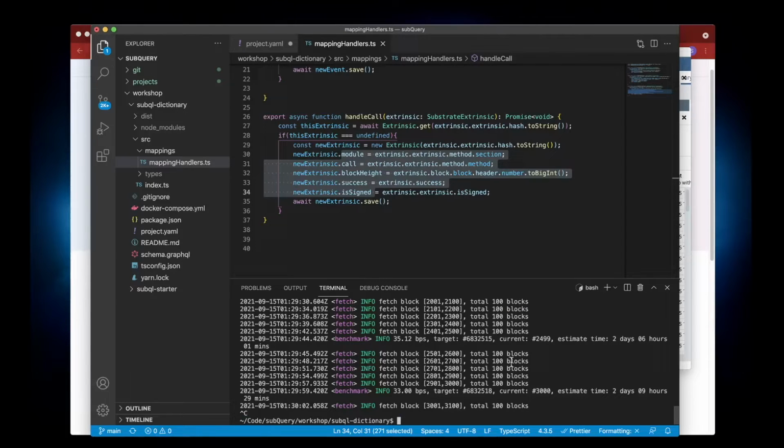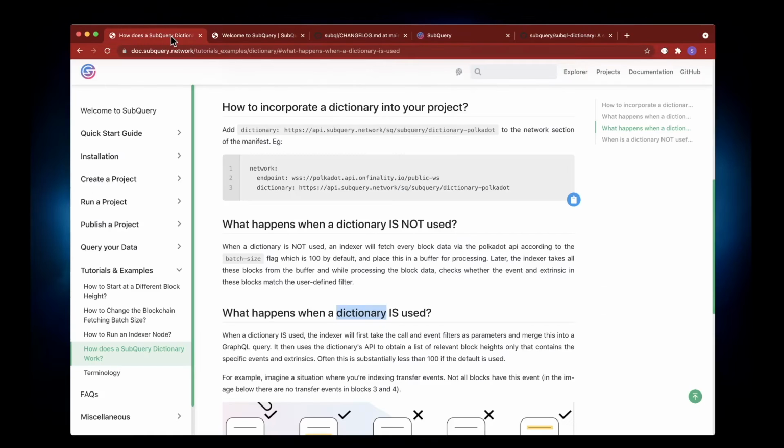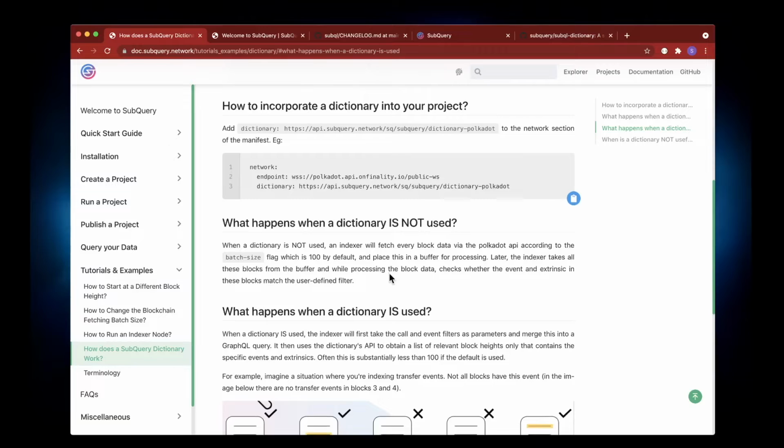So let's now stop this node, and we'll go back into the documentation here. Now that we know a little bit about how the dictionary project works and how to incorporate this into your project, let's take a look at what happens when the dictionary is not used. If you bypass this or you comment this out, your project will basically fetch every block's data via the Polkadot API according to the batch size, which by default is 100. It places this in a buffer for processing later. And what it does is it checks the buffer while processing the block data for the events and extrinsics, and if there are any filters, it will try to match those as well.